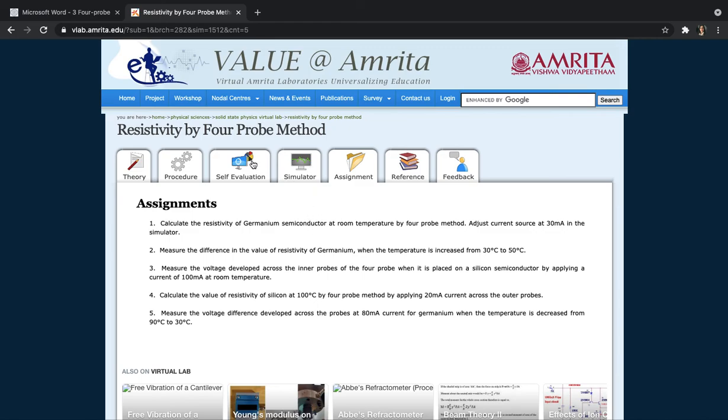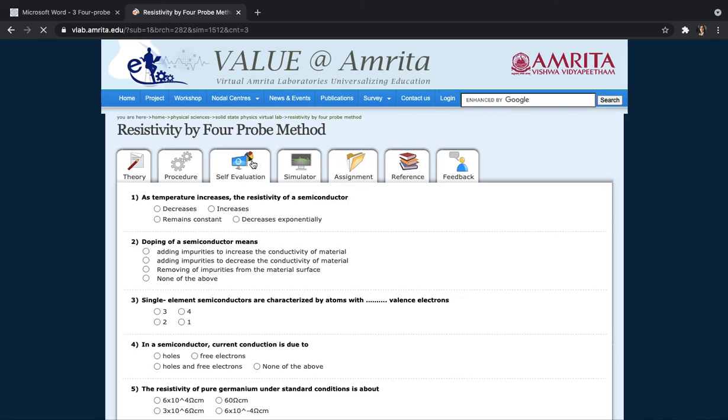Now, as for the self-evaluation tab, once you have done everything that has been suggested so far, then only you should move on to this self-evaluation part. This self-evaluation part consists of the questions regarding your experiment. In it you can just check the knowledge of you as to how far you have understood your experiment, and this will also give you a gist of how the questions can be asked to you regarding this particular experiment.